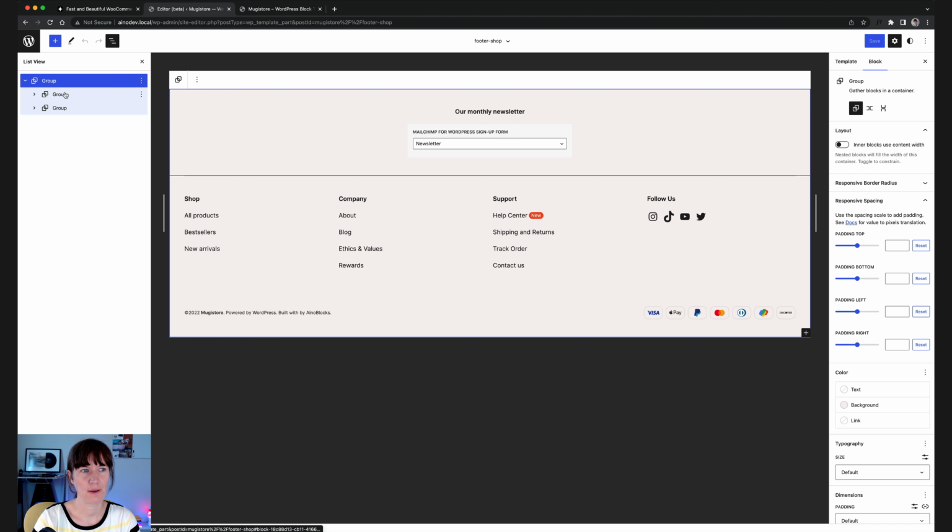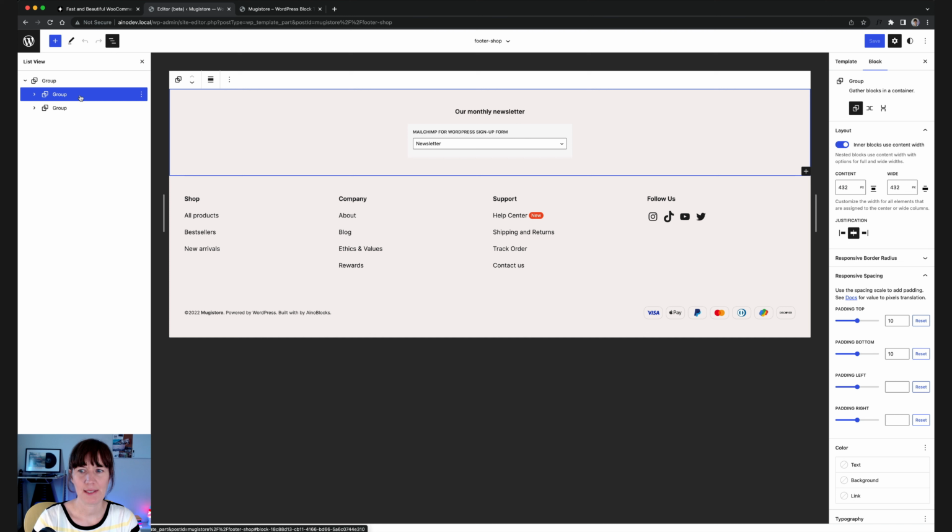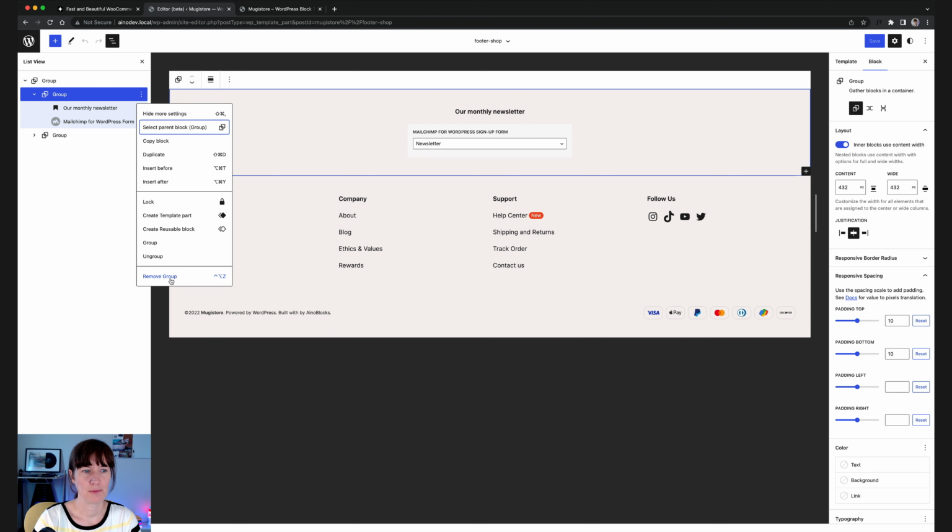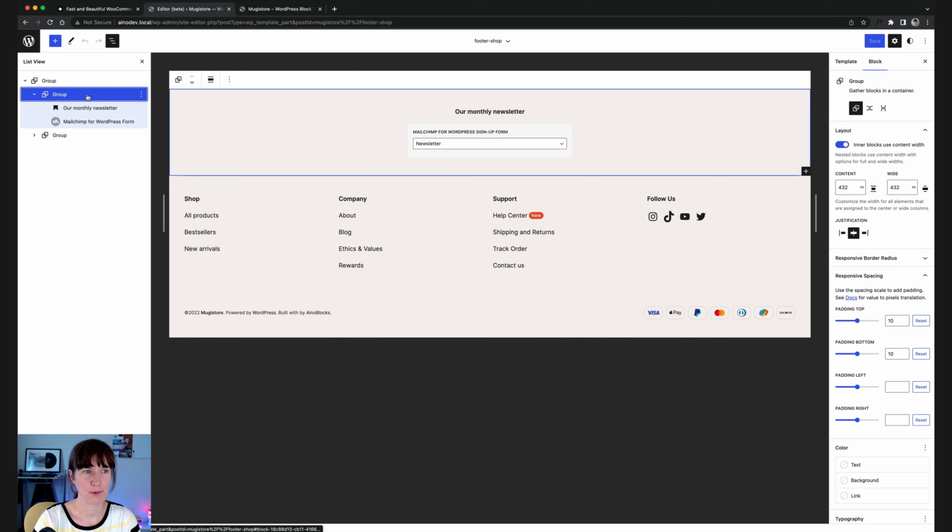So let's go through the content. The upper section here is just the newsletter. If you don't want to have a newsletter, you can just delete the entire section by clicking on the group and removing the block, the group block here. This is just what we use, and at the moment it's just a heading and the Mailchimp for WordPress plugin, but we will also support the MailerLite plugin and ConvertKit plugin.